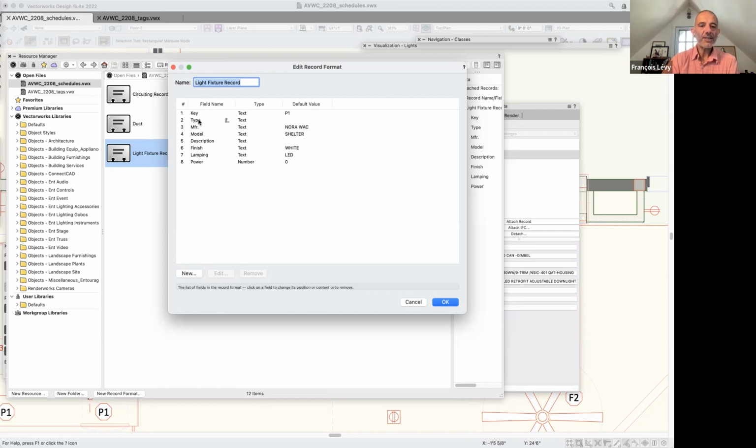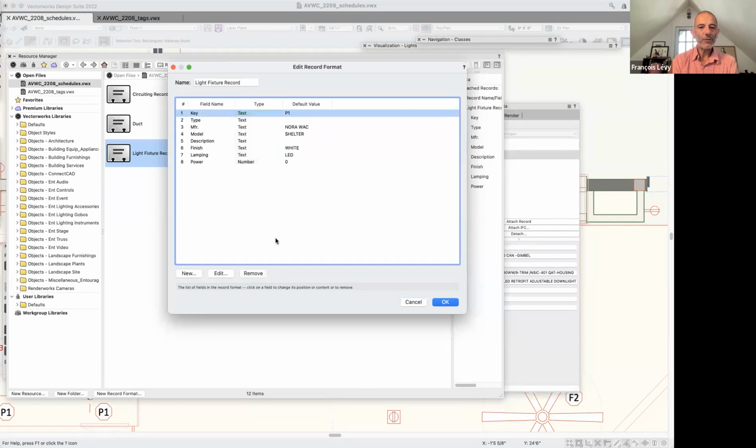So I've got the key, the type, who the manufacturer is, the model, the description, what the finish is, the lamping, and maybe the power in wattage. And you'll notice that all of these fields are defined as text. So in other words, whatever I write, that's what's going to display. But I've specified that the power field is going to be a number, and that's going to let me perform some arithmetic with any data that is assigned to this particular field.